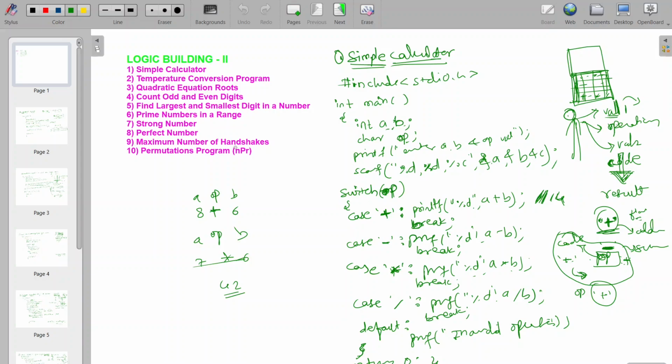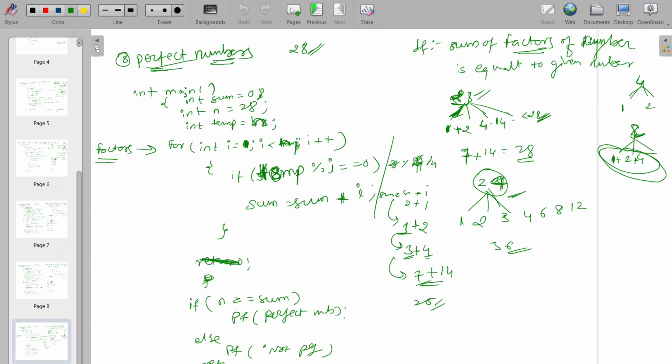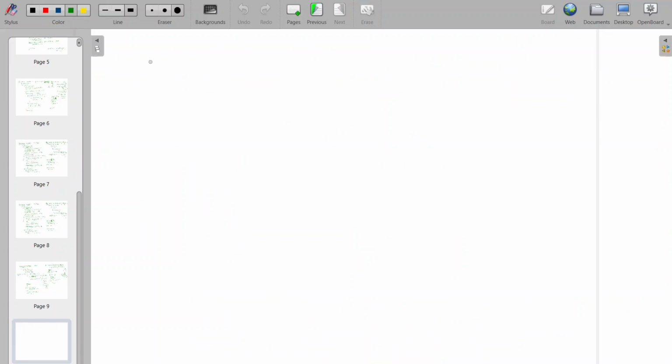So now the maximum number of handshakes we need to find out. This is also a very important question. How can we find it out? This is the eighth program, maximum number of handshakes. My handwriting is not so good, guys, but try to understand this.